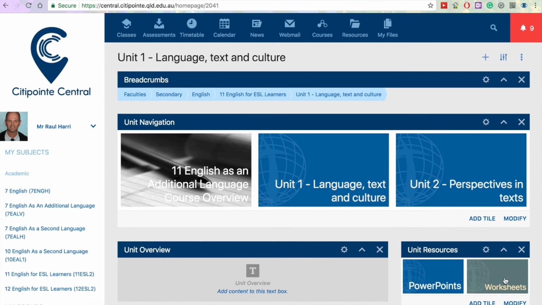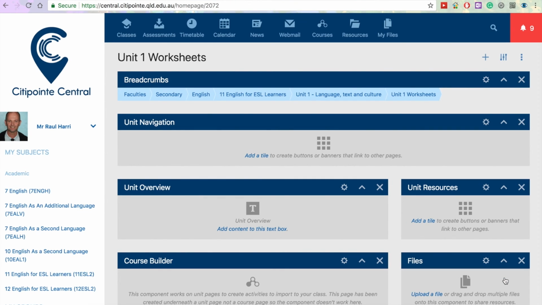Now if I actually click on the worksheets tile, it takes me to my Unit 1 worksheets, and this is where I can start adding files. And how you actually design this page is the topic for another training video.